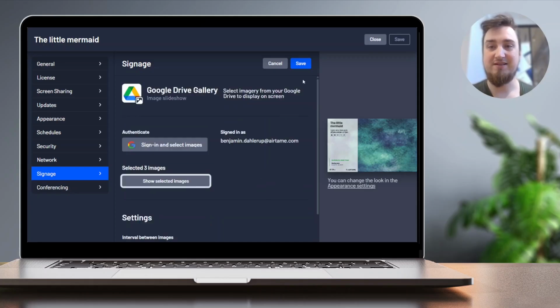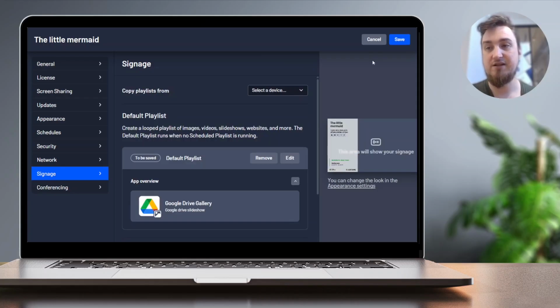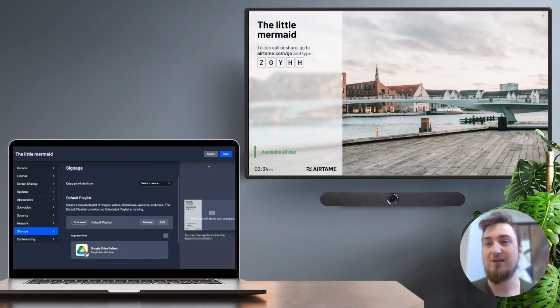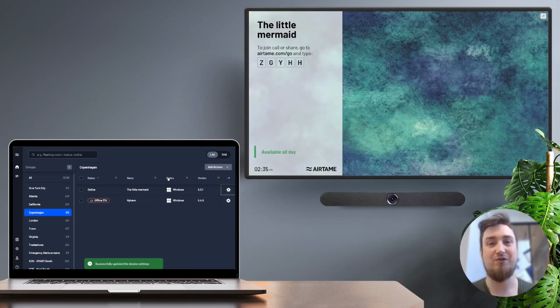Once I'm happy with my setup, I will save my Google Drive gallery application. I will then save my entire playlist that now has this change. And lastly, I'm ready to actually send all of my changes to my Airtame screen. So if we head back to look at the TV, as soon as I click on the Save button here, all of the information is transferred to my Airtame screen, and my images will start loading up as the new background for my Airtame screen.